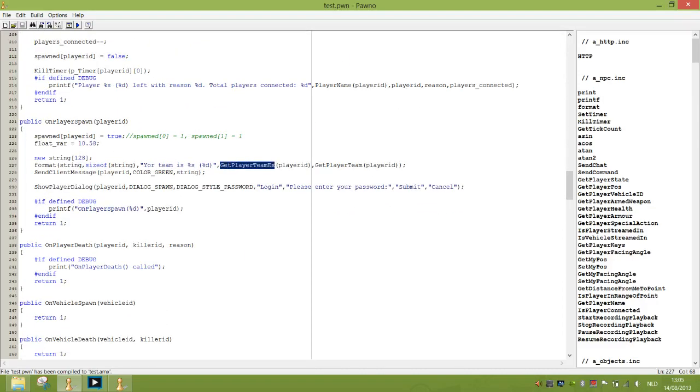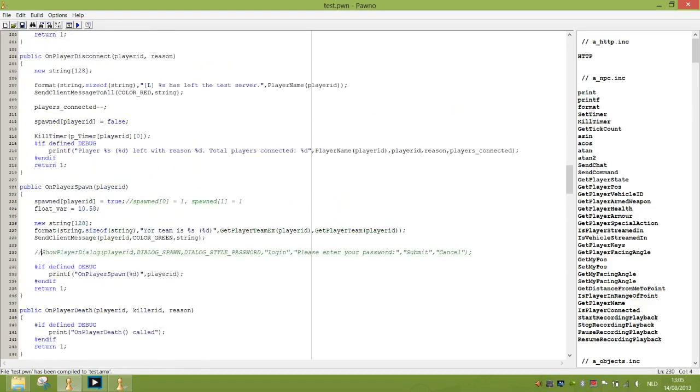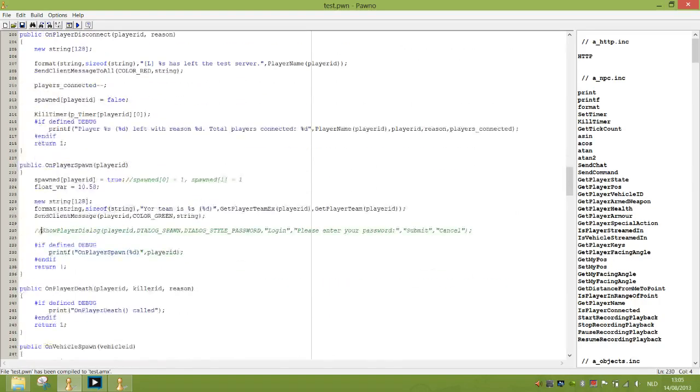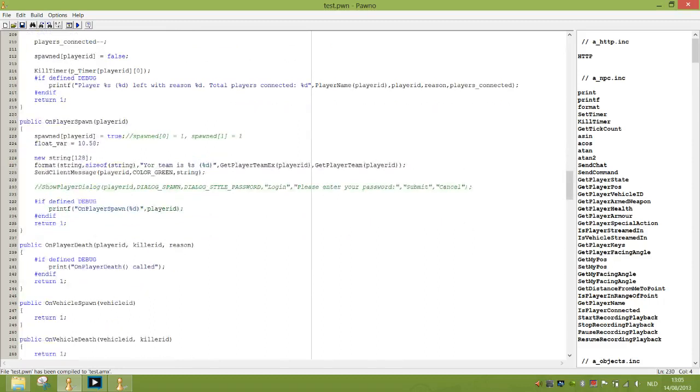So it's a string, it returns a string. So %s and get player team is a team ID, so that will be a little number, a decimal. Next we're going to do show player dialog. Of the last tutorial, I'm not going to show that again. I'm going to comment that. Yes, it's only after on player spawn.